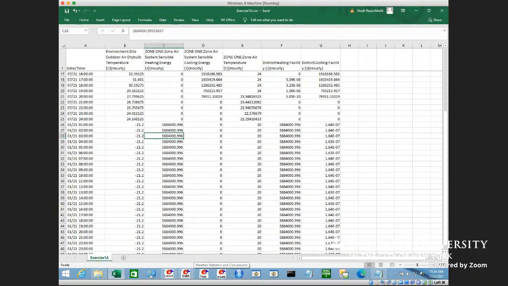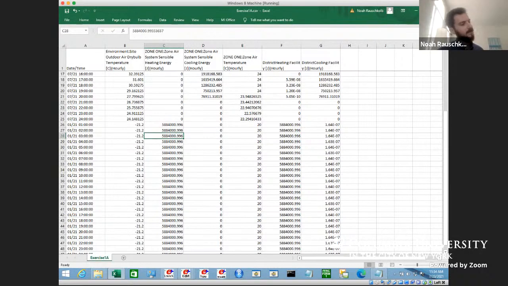How does it model the thermal occupancy and the activities the occupants are doing and stuff like that? Yeah, I think that's example 1C, add internal loads.